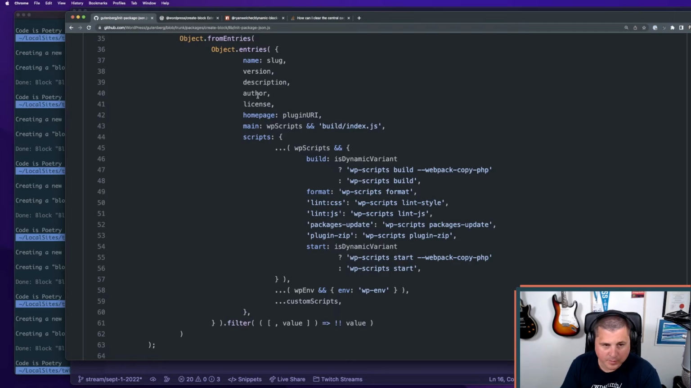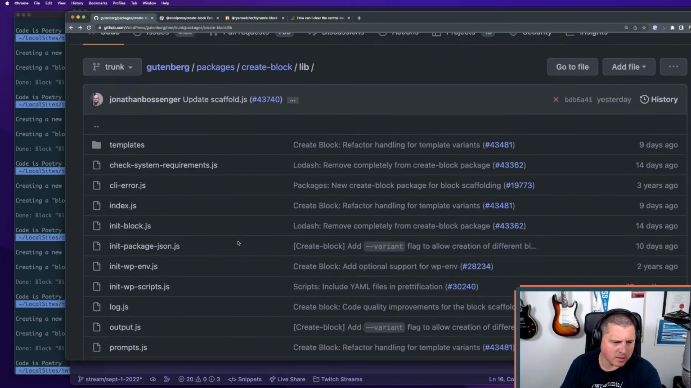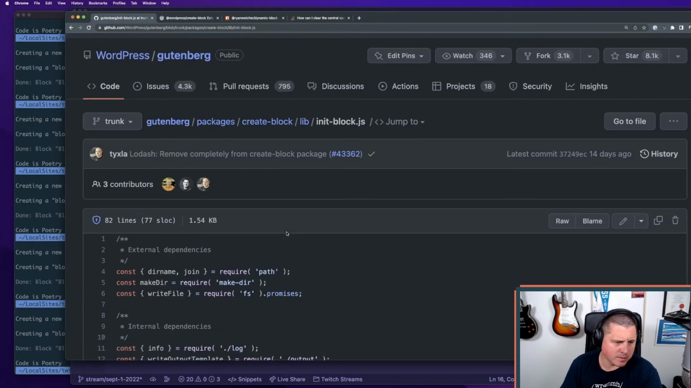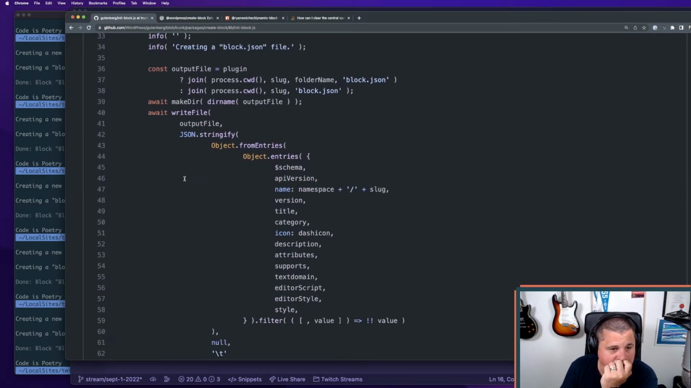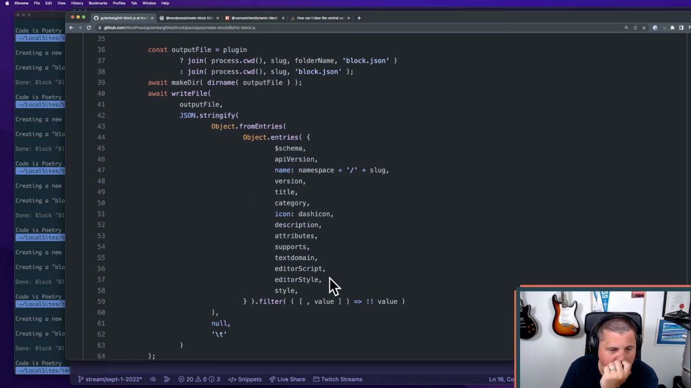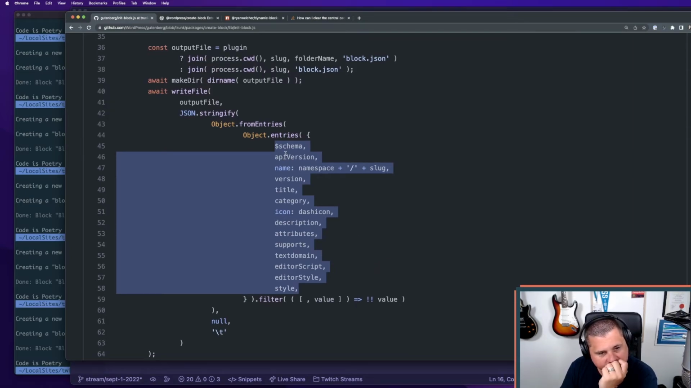Script. So this is description author. Oh wait, this is package JSON. That's not what I want. Not package JSON, I'm sorry. Init block JSON. That's where I want it. So you can see right here, it's just pulling out these things that it knows about. So we need to be able to introduce those, and that's writing the file to file. It's getting these objects, all of these things.